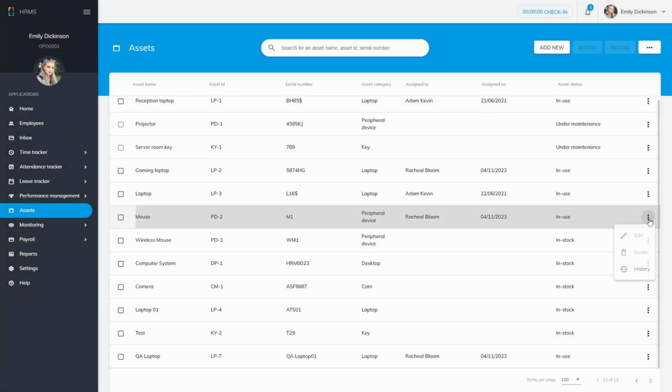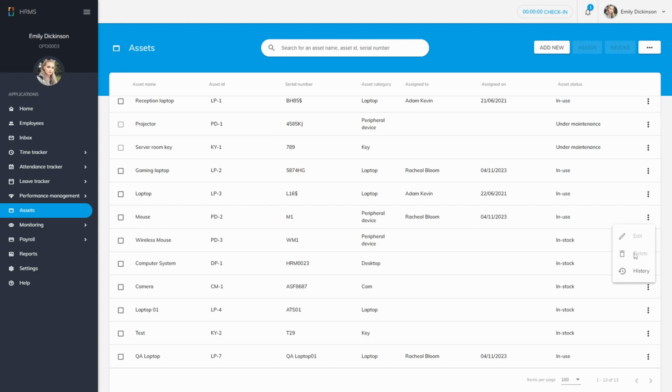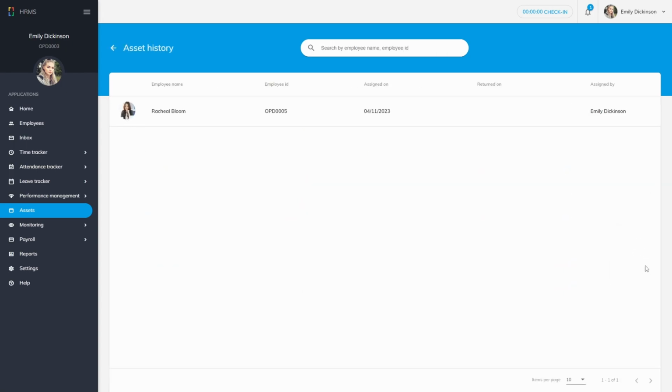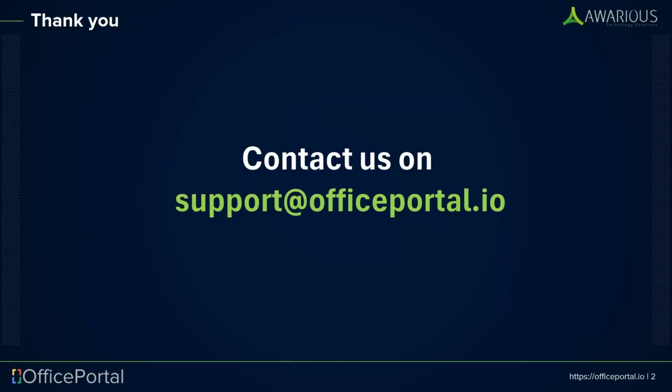It's important to note that assets can only be edited or deleted when they're not in use status. To delete an asset currently assigned to someone, you must first revoke it from that individual. To delve into the asset's history, navigate to the History option found in the Asset List menu. Here you can view the comprehensive log, including the returned on date, which remains blank for assets that are currently in use.